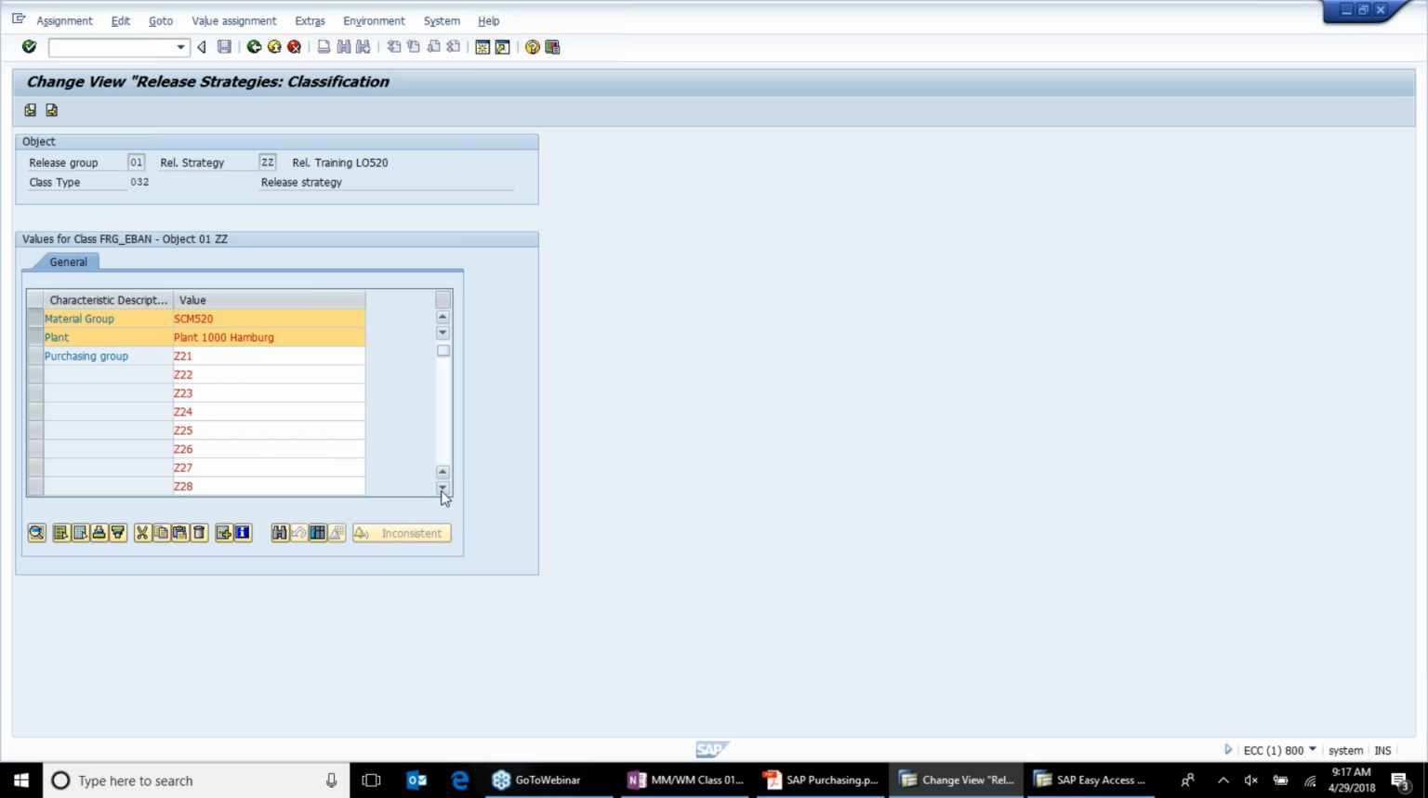Purchasing group should be one of these values. So that is the third condition. And then the fourth condition: there is a tracking field in the purchase requisition that should have this value. And the total value of the purchase requisition line item should be greater than 1,000. And document type should be NB.